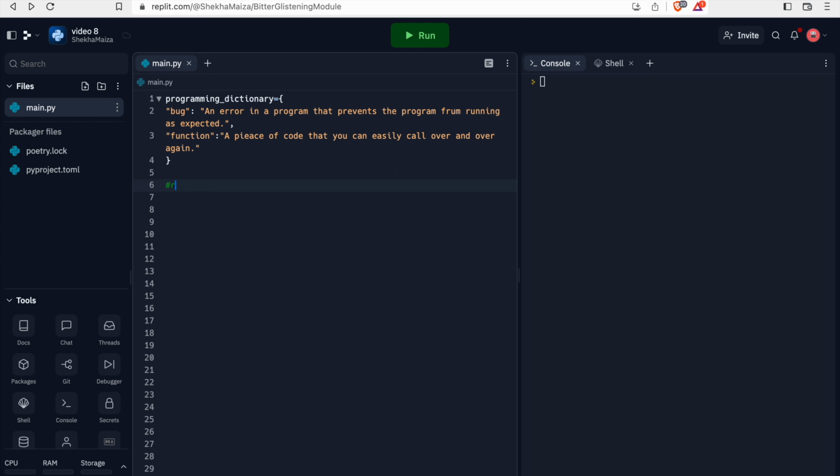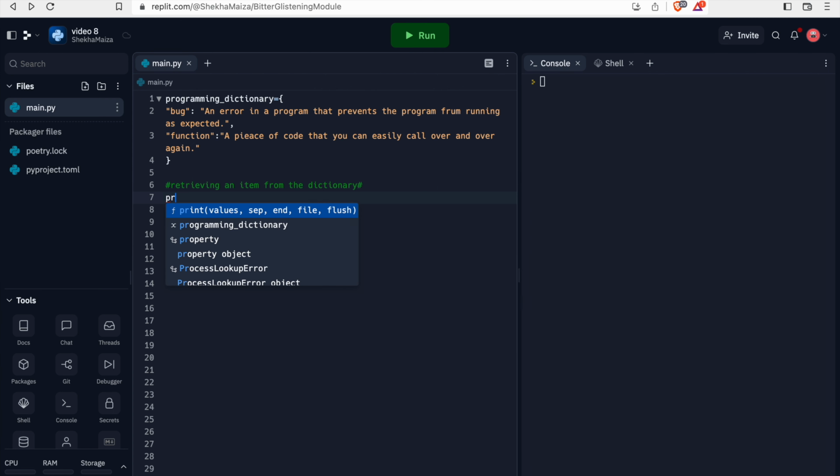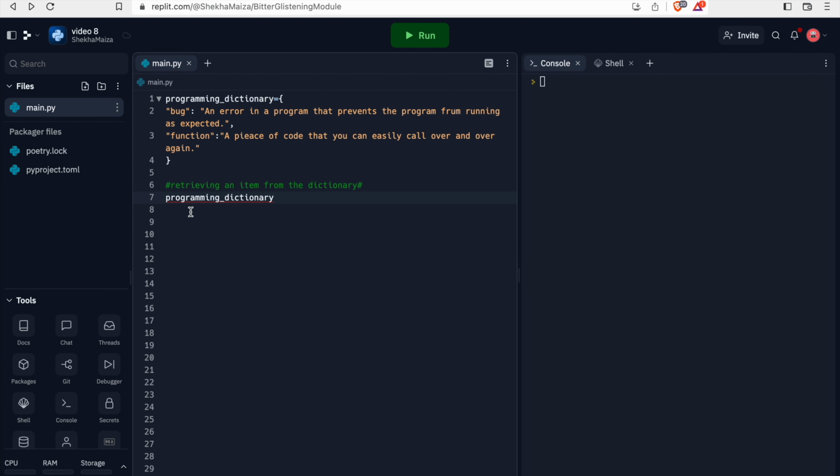Now, the next thing I want to do is, what if I wanted to retrieve an item from the dictionary? Because we know that if we had a list, what we would do is we would use a set of square brackets, and then we would give the index of the item that we wanted. So the item at index 0 or 1 or 2 and so on and so forth. Now, for dictionaries, it's kind of similar in terms of syntax, but the only difference is that dictionaries have elements which are identified by their key.